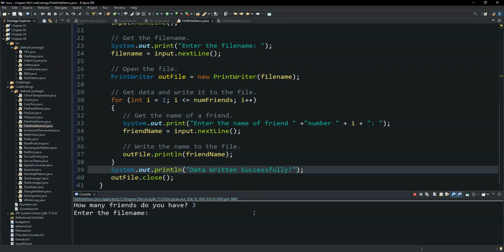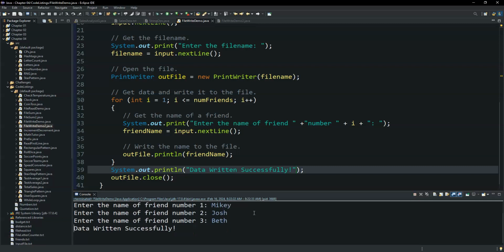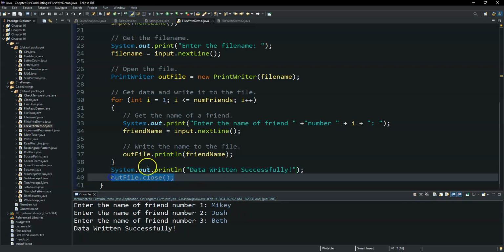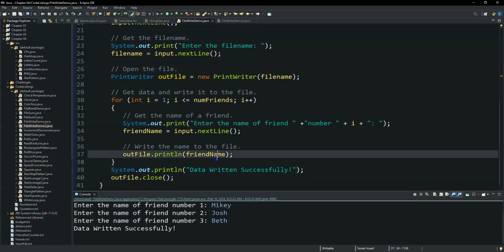So you can say, I have 3 friends, and enter file name friends.txt, Mikey, Josh, Beth, and you just give them a little bit of feedback that, hey, we're done. Outfile.close is going to close it up and save it, and I'll show you how to get it to show up over here in Eclipse.